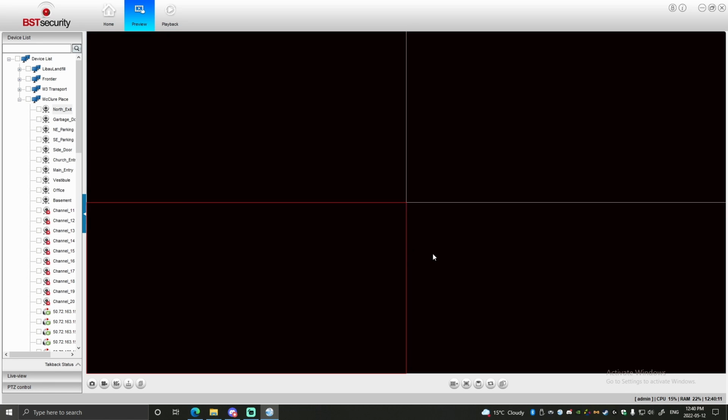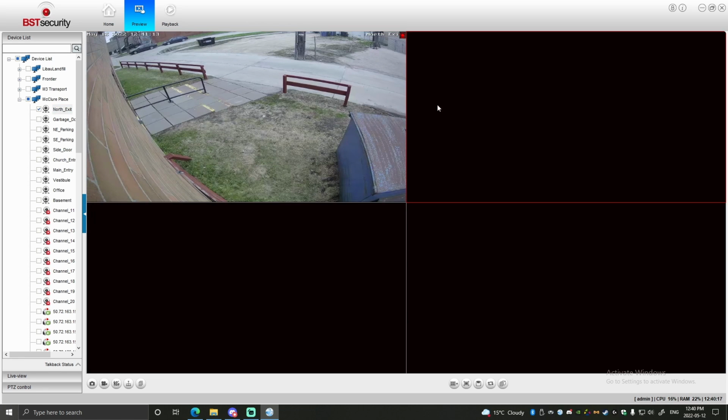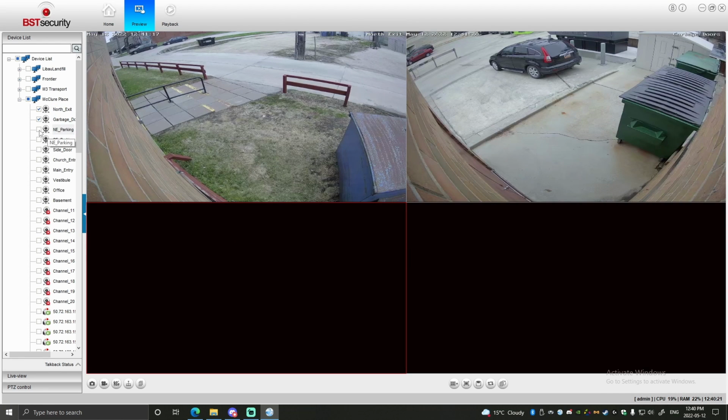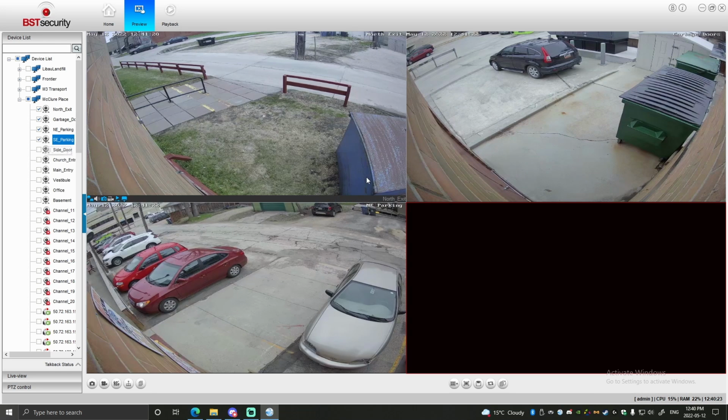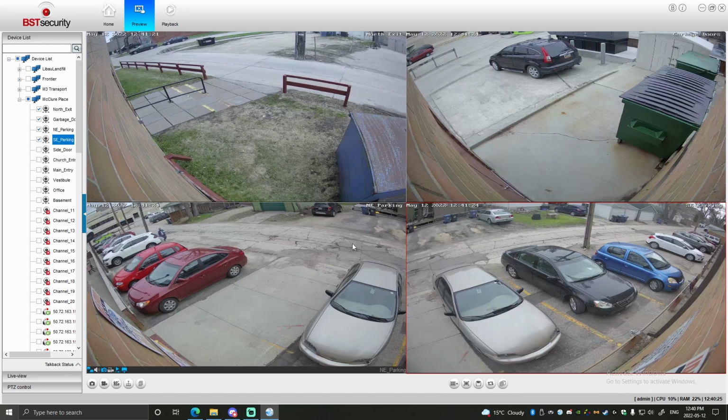Now I can choose where I want the cameras to go by selecting a grid. So the first window, I will make the north exit here. Second window will be garage doors, northeast parking, and southeast parking. So now I see a live view of the cameras.